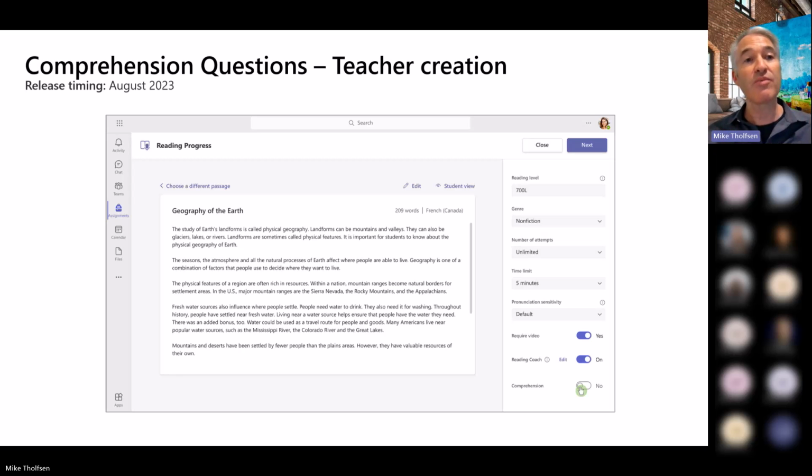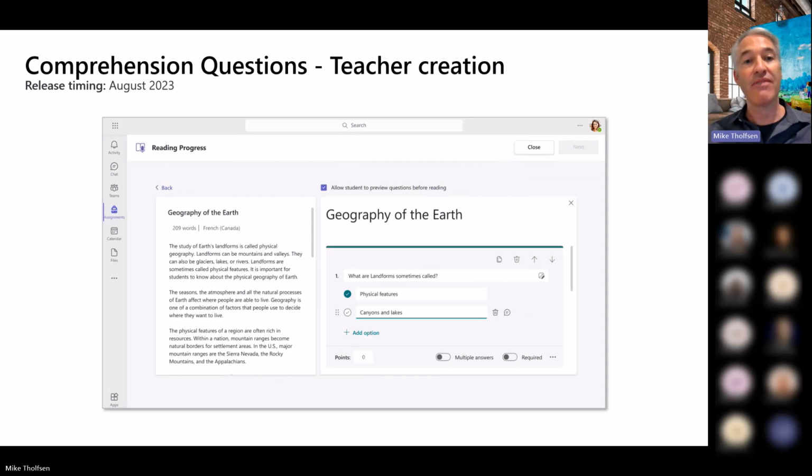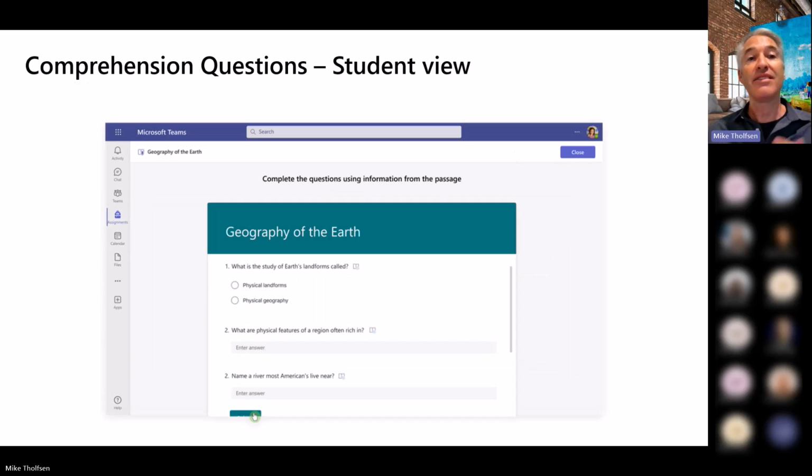We also just started rolling out reading comprehension questions. This is the number one request from educators to be able to add comprehension questions to their reading progress passages. It uses Microsoft Forms technology. You can see a nice Forms embed there so educators can add their comprehension questions. And then imagine the student has just finished reading out loud on their passage. On the student side, you'll see that the form pops right up so they can answer those questions. They can even use the immersive reader. You see the immersive reader button there.